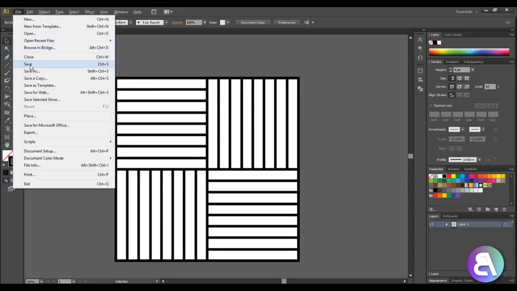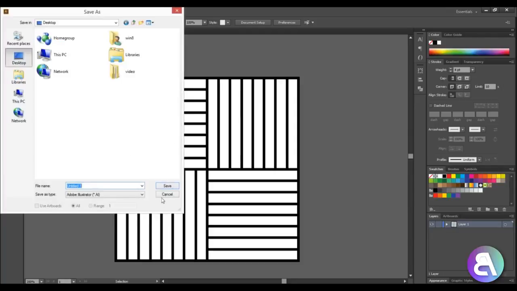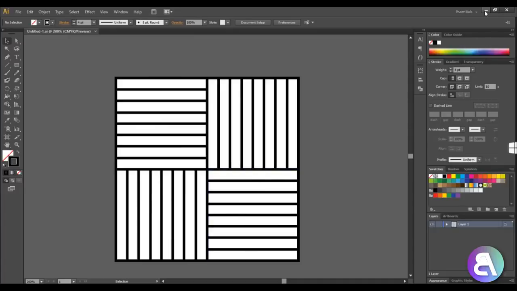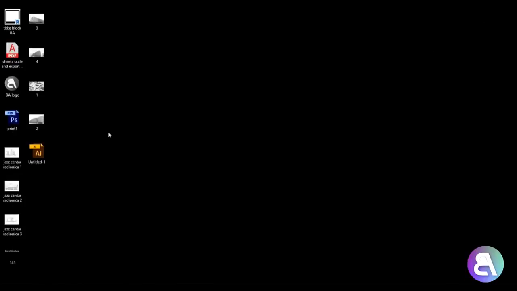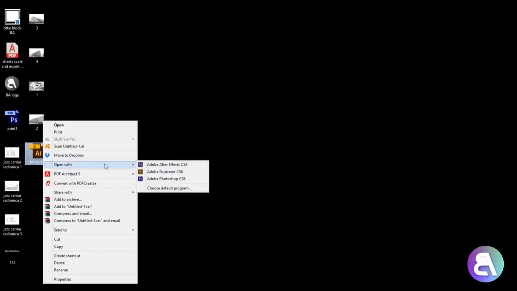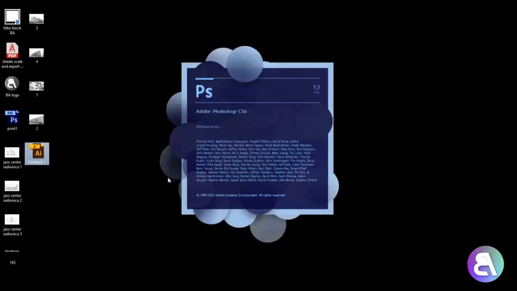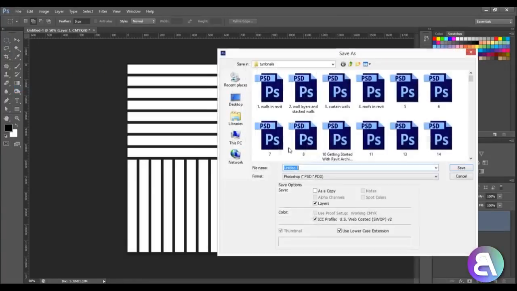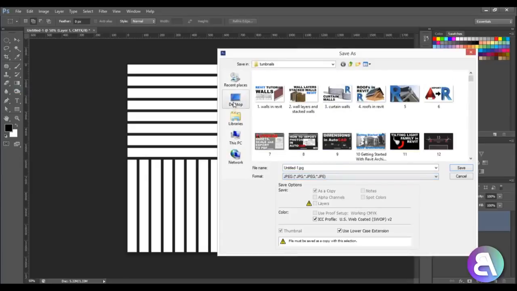So I'm just going to save this, save as desktop perhaps. Yeah, let's save it like that, doesn't matter how. And then I'm going to open it up in Photoshop and save it as a JPEG. Now I know I can save as a JPEG from Illustrator. I just found that it works a little better and it's higher quality when I save from Photoshop for some reason. So I'm going to minimize these two, right click, open with Photoshop, just hit OK, and then go here and save as JPEG to desktop.